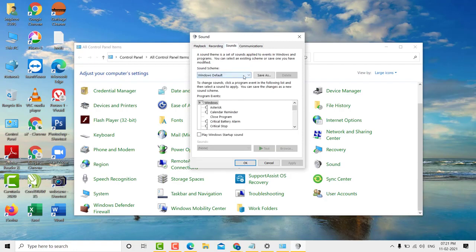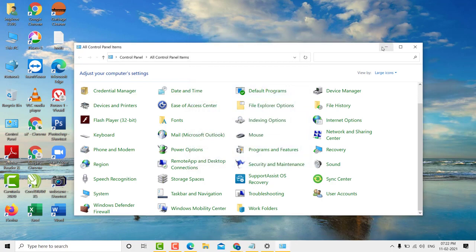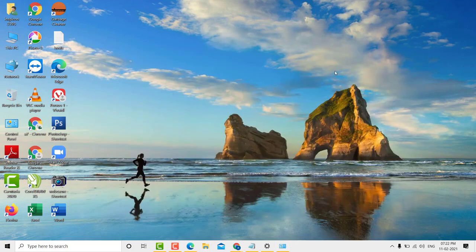And here click on this drop box. Click on No Sound. After that, click on OK. That is it. So guys, this is a very simple and easy method if you want to disable sound window on Windows 10 PC.